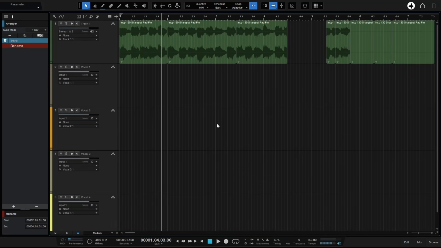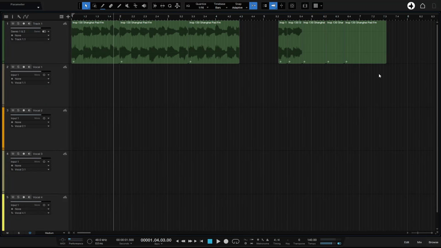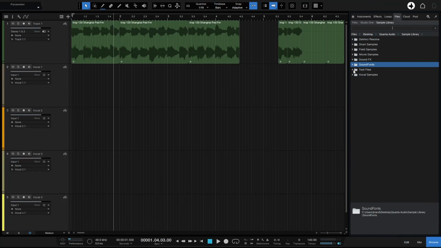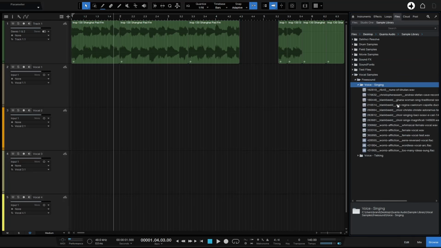Now, something else that comes up a lot of times in my meetings with students is missing files, as well as file management. But let's focus on the missing files aspect. So let's close out our inspector and we'll come over to the browser. And let's come to the files. We'll come to the vocal samples and we'll just drag anything in here.